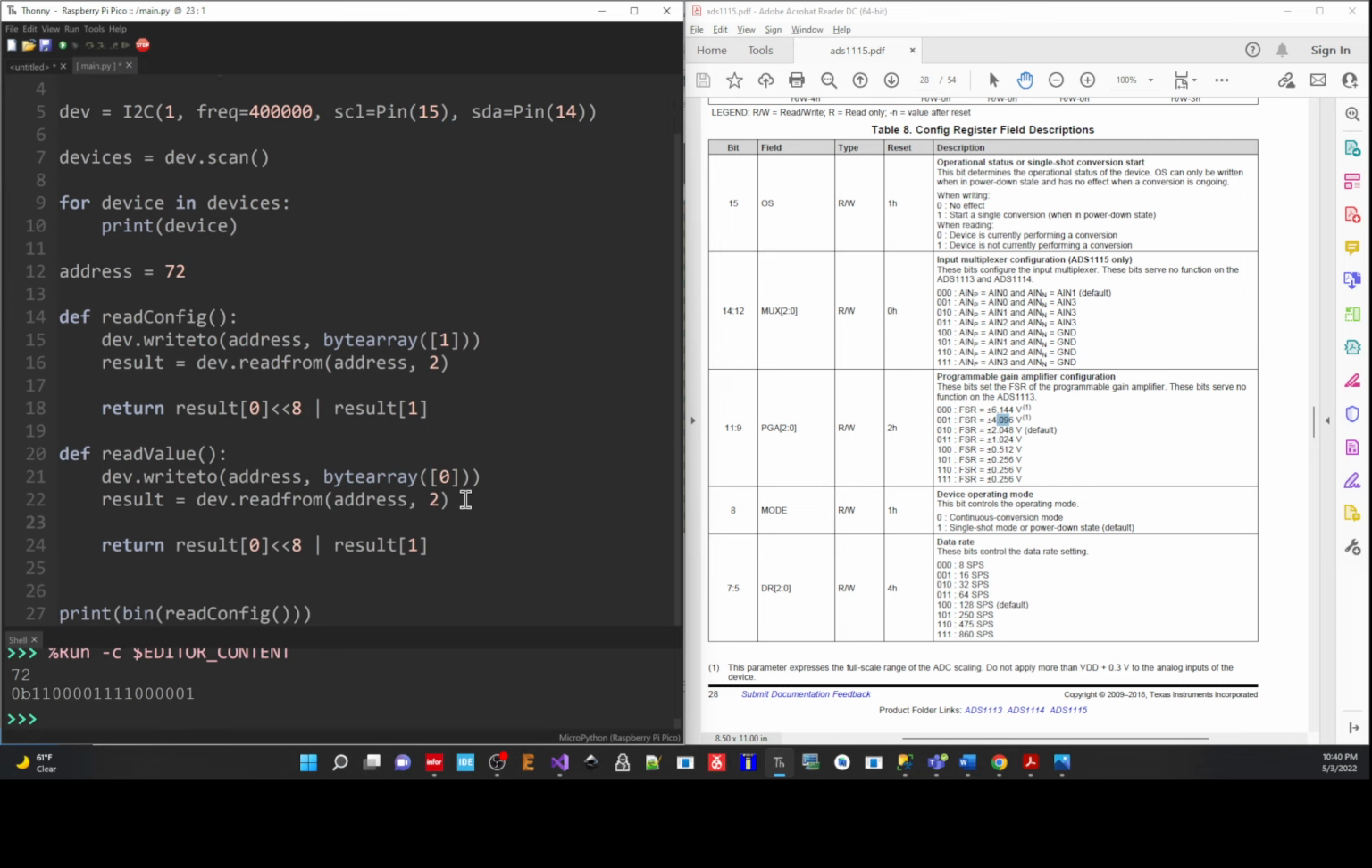And every time we read the value, before we return the value, we're going to set the configuration for the next read or for the next conversion. So we do that by first reading the configuration, and this is the same function we create here. So we're just going to call it to get the configuration. We'll clear bits 12 to 14 and 9 through 11, and then we'll set them every time we read.